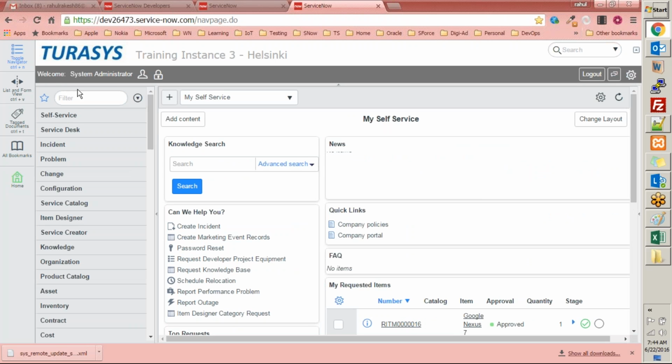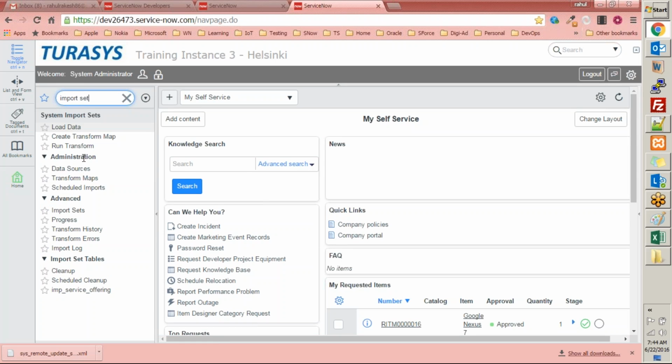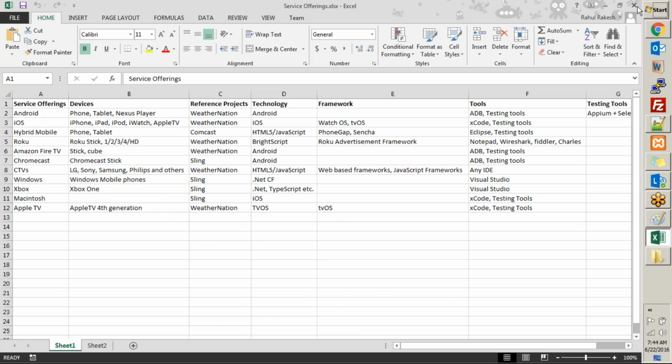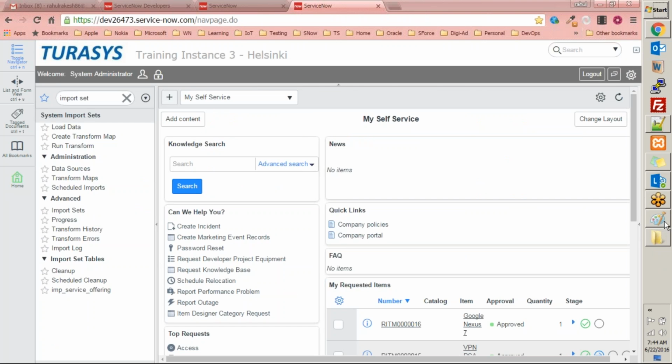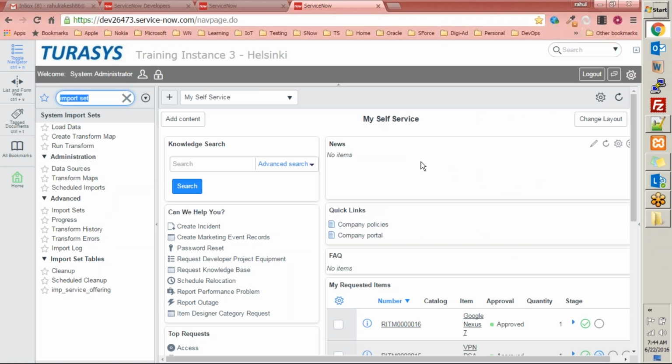Now the task for you is to go ahead with the sample XML and CSV files along with this Excel file. Don't just use the sample data, the service offering data. You can use any other data as well, any other Excel file to import data, right?